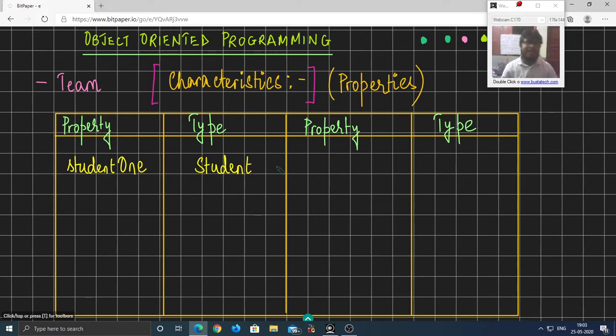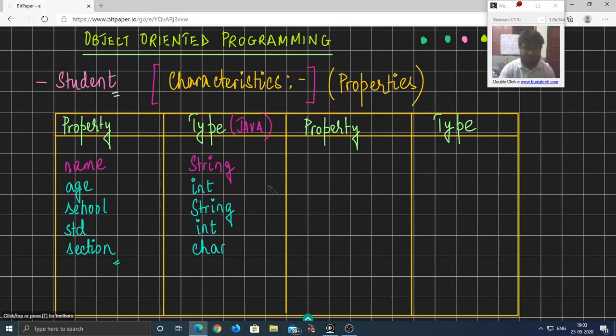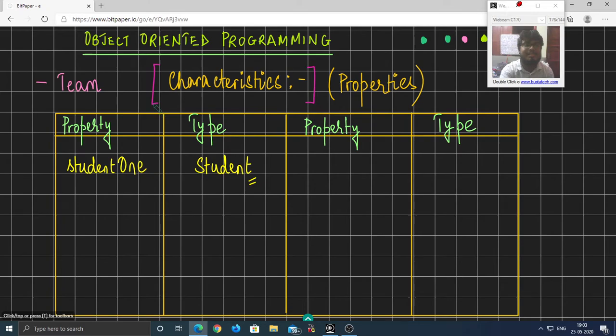Now, you might be a little confused about this type here. You see, student is not a valid Java data type, but we created a student class, right? A student class consists of these properties. Now, instead of redefining these properties for each and every student, what we can do instead is keep an object or an entity of the student object inside of the team object. Well, just bear with me for a second. I guess you will understand.